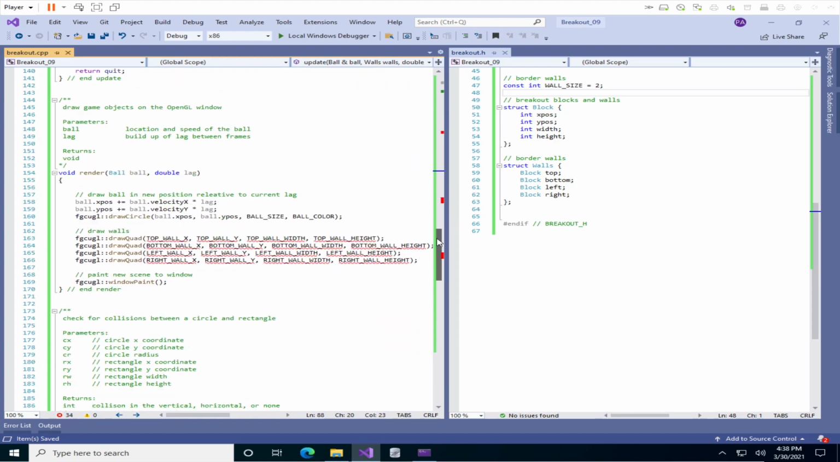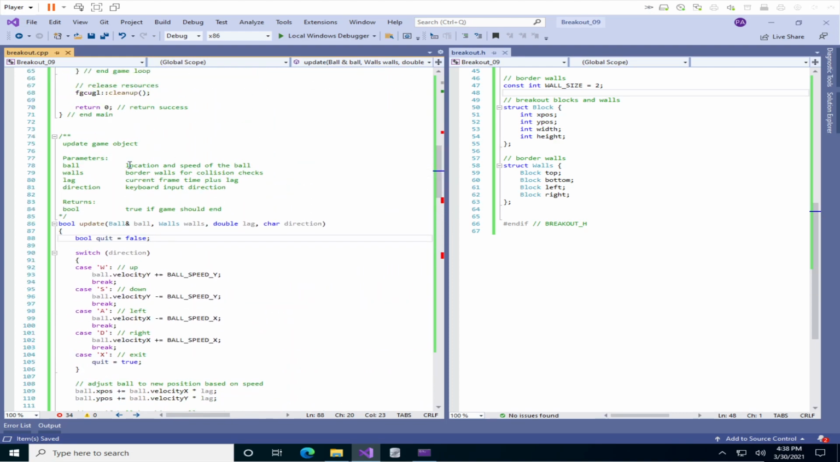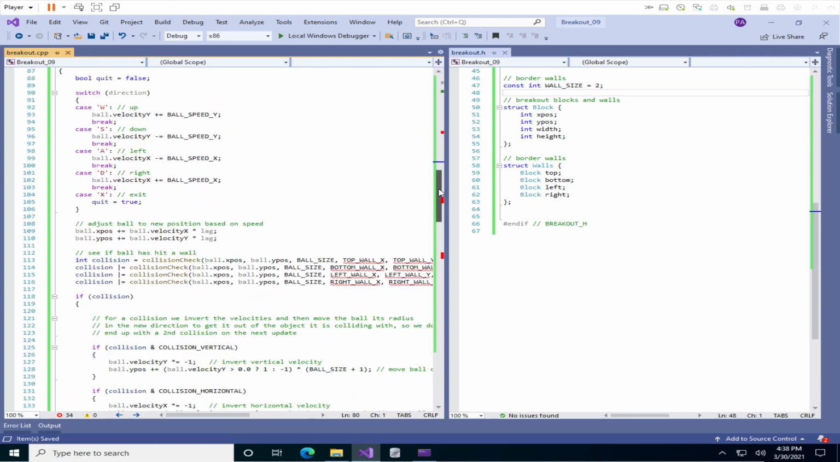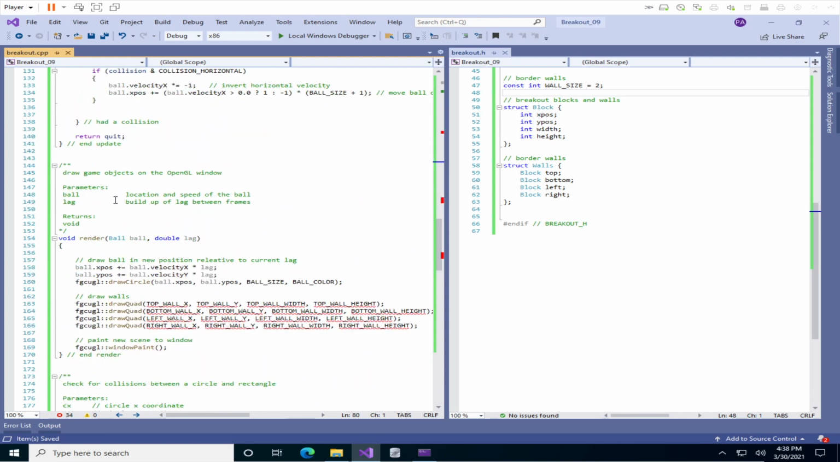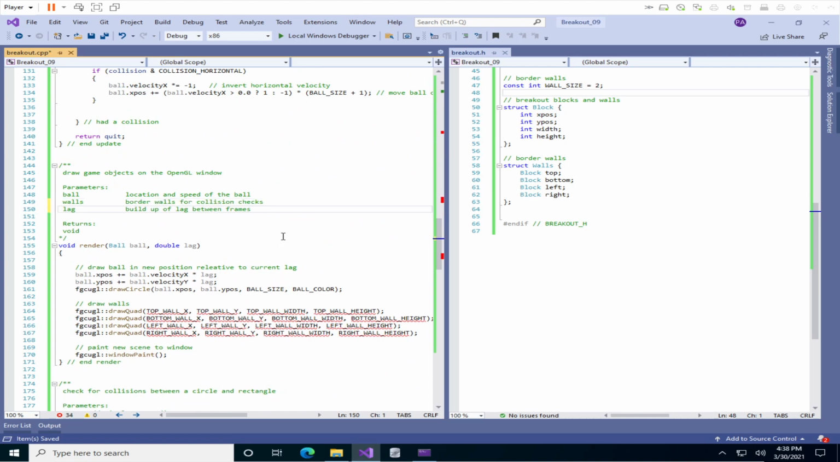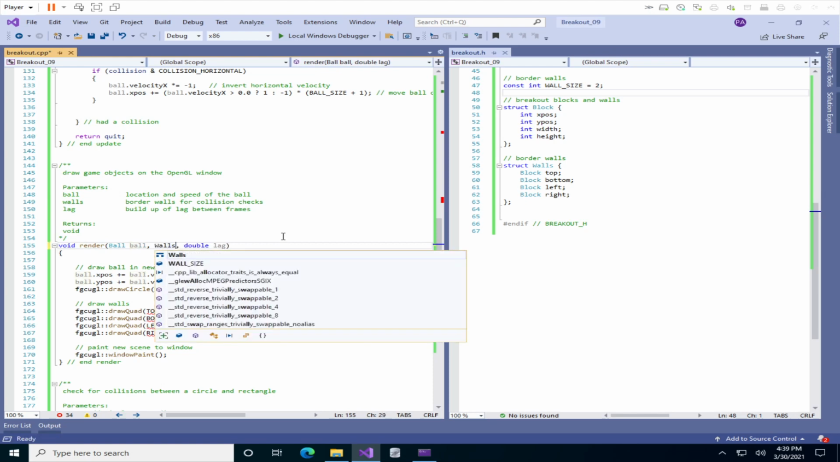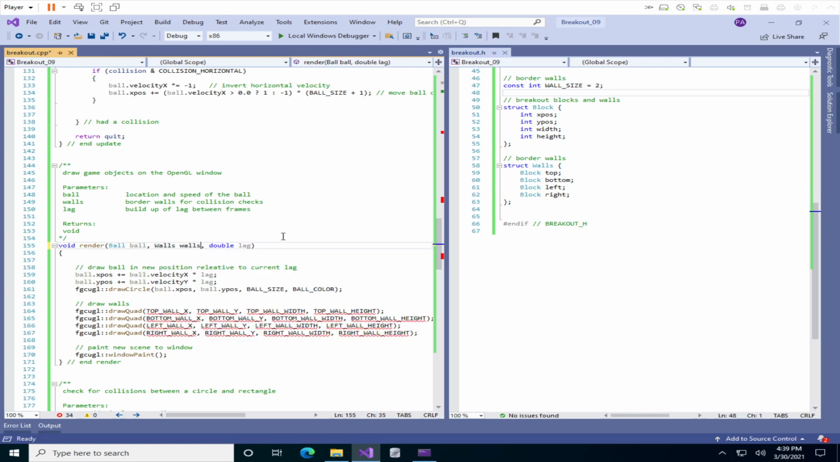And let me copy that comment from update. Why retype something if you've already got it? Come down to render. And here in render, I'm going to place that here. And then here in the function definition, we're going to have the parameter walls.